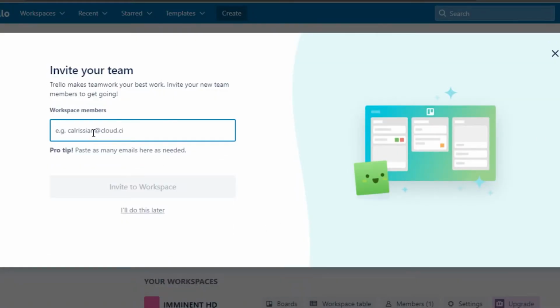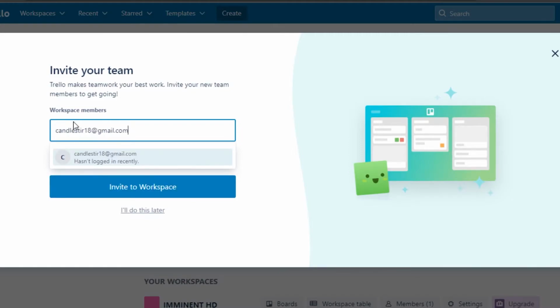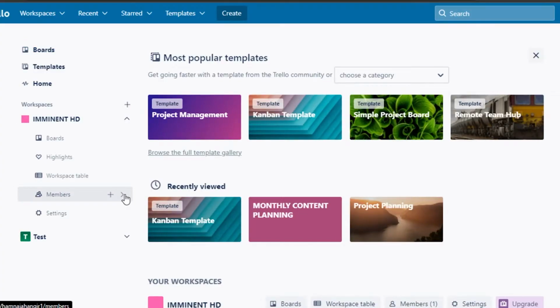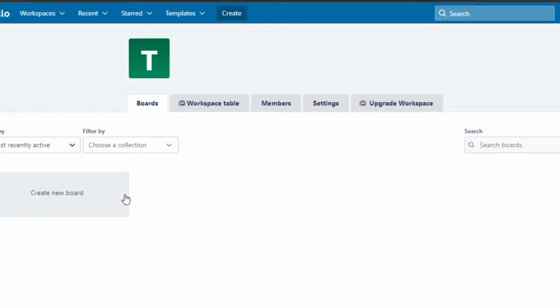Now I have to add an email address to invite members to my workspace. You can simply go ahead and paste as many emails as you can right here, or you can do this later as well. Actually, I'm going to go ahead and invite just one. I will just add one email address right here. So this is the email that I have. Simply invite to workspace. Once you click on that, the invitation has been sent and they will simply join your workspace. So now Trello is working and I will get my own workspace right here.